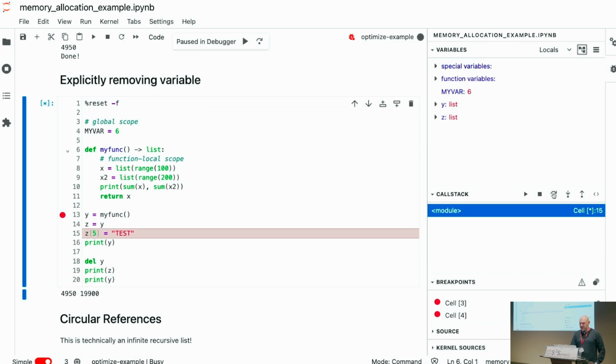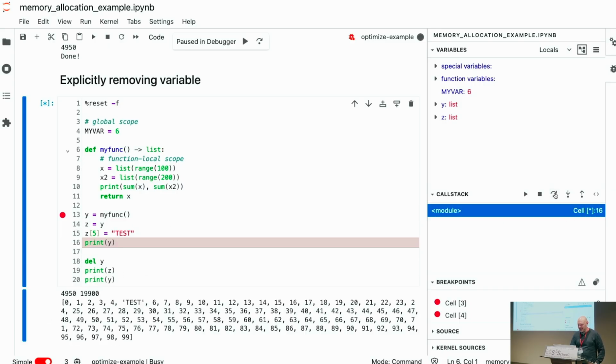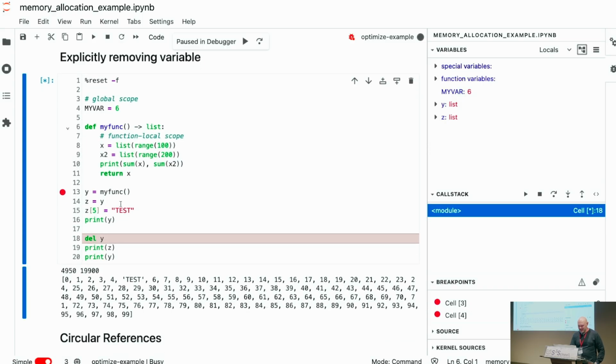So that's okay. And then if you step over, I set an element of z, for instance. Because these are pointing to the same memory, if I print y now, you'll see that the fifth element of y is actually what I set the fifth element of z to. So this is another pitfall of Python and C and C++: if you have two references to the same memory, this is not a new variable, it doesn't make a copy, it's really the same memory. So if I change z, I change y also.